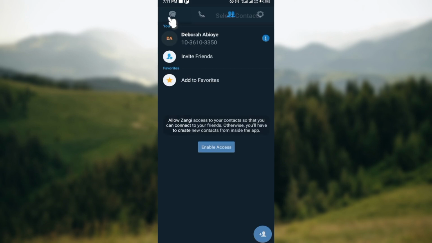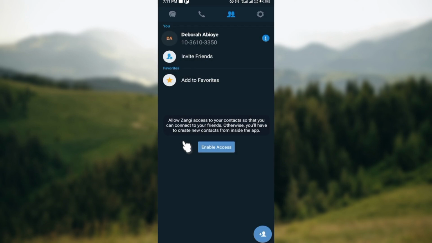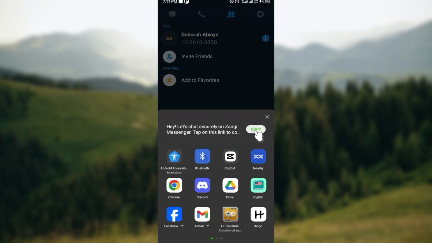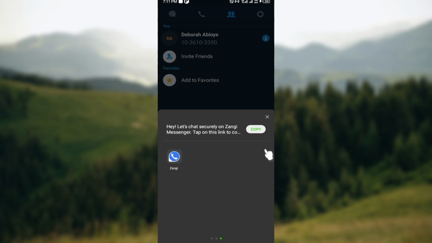And then if you want to use the other method, which is by sharing it, you can just click on share, and then you can now decide to copy this link or to share it to any of the social media platforms that you're on. All right. And then once they click on the link, they'll be directed to Play Store where they can download the Zangi app. Once they download the Zangi app and they log in, they'll automatically be your friends on Zangi.